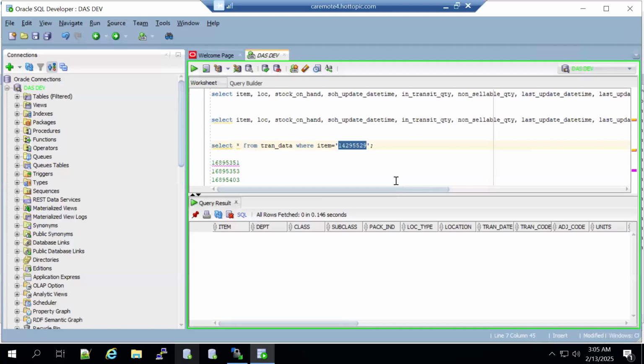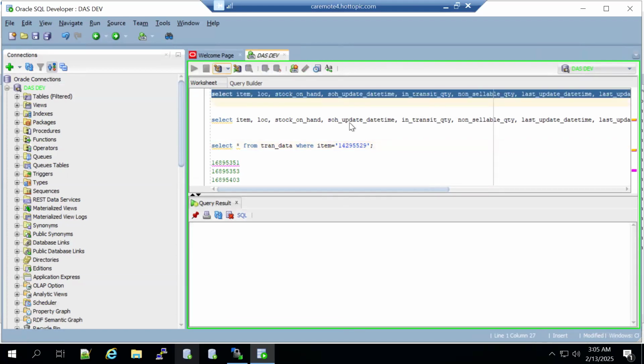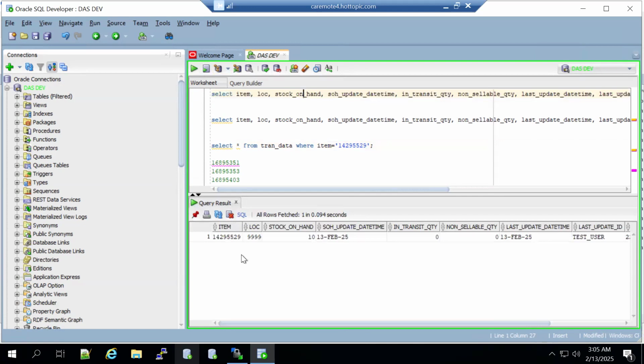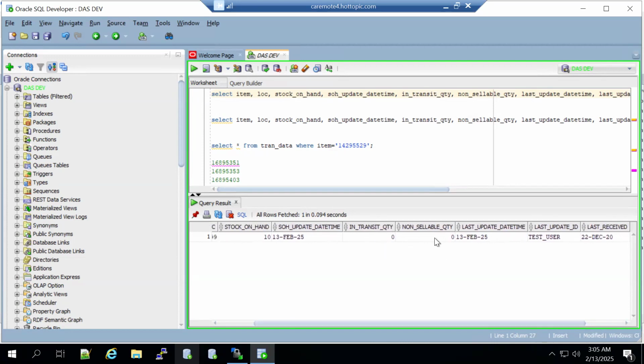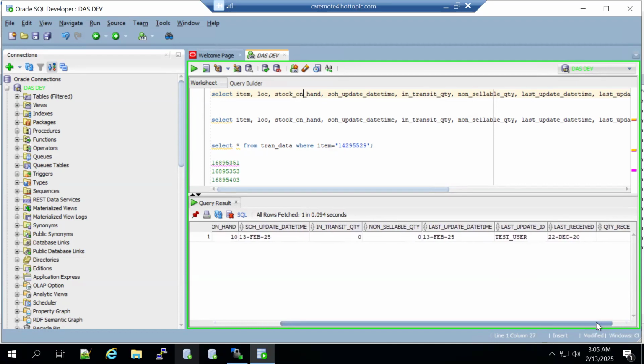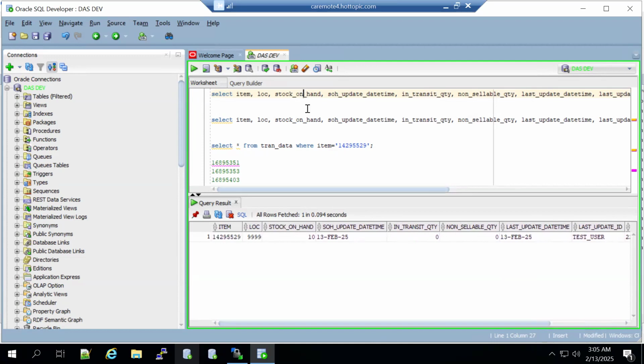So our inventory adjustment is done and our tables must be updated. Let's see what the status is as of now. Here, for the item and location, stock on hand has increased to 10. Stock on hand update date time has changed. There is no change in in-transit or non-sellable quantities because this is not a transfer, where it would do an in-transit. The non-sellable quantity also does not change because we have done it on total stock on hand. So this is how the stock on hand in item loc SOH will change.